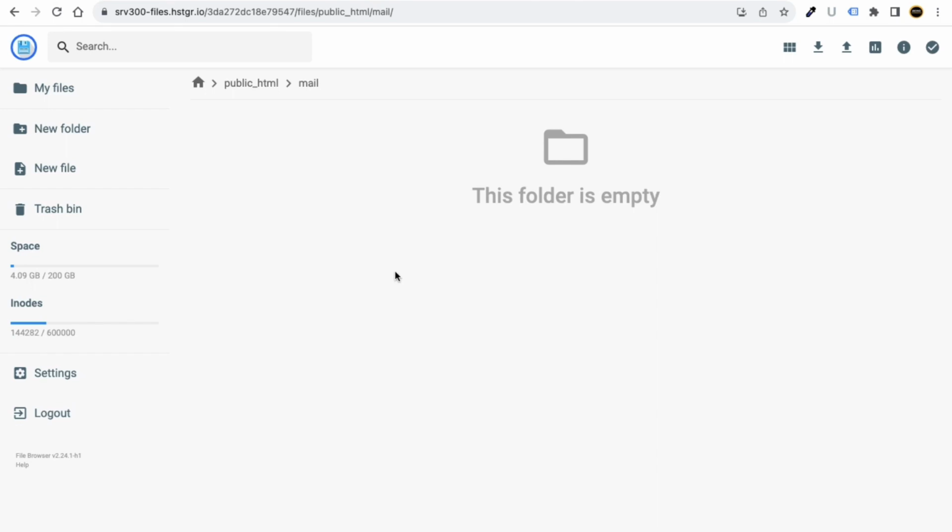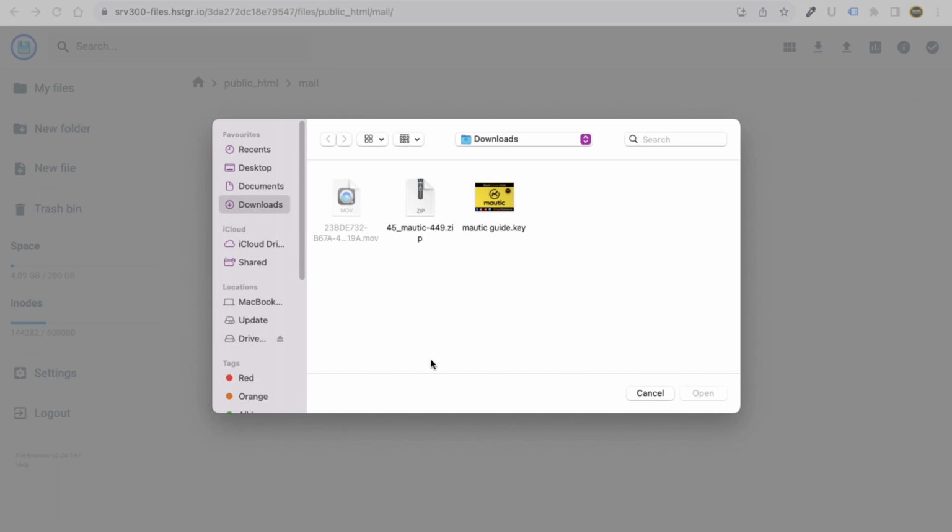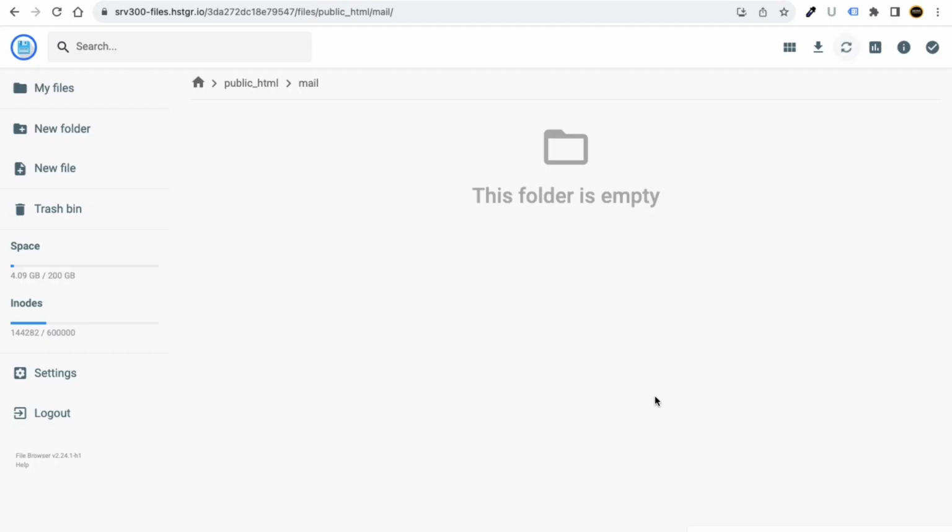Okay, now friends, we are going to upload the Mautic file here. So at the very top you will see this upload option. Click on that, click on the file, and now you just have to go to your computer downloads, and here you select the Mautic file and click open. Basically you have to wait for this file to get uploaded. You can see here this file is getting uploaded, so just wait for it.